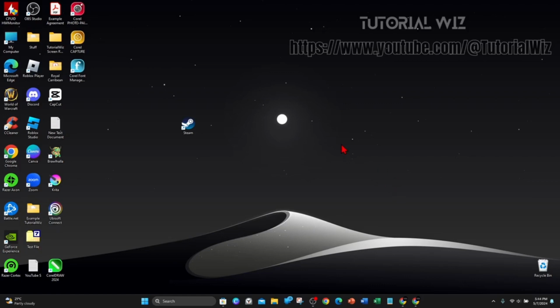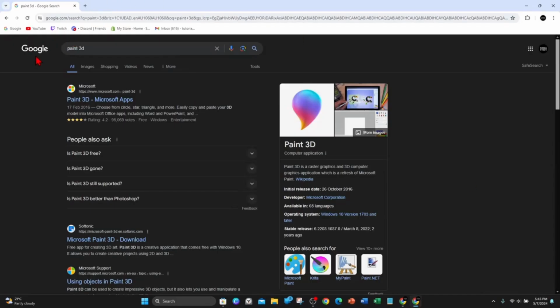Alright guys, there's a couple of different ways to install Paint 3D. The first method is to go to your web browser, go to Google and type in Paint 3D, and then click on the link from Microsoft.com. So I'll go ahead and do that now.